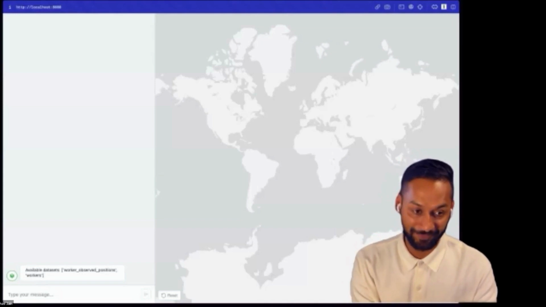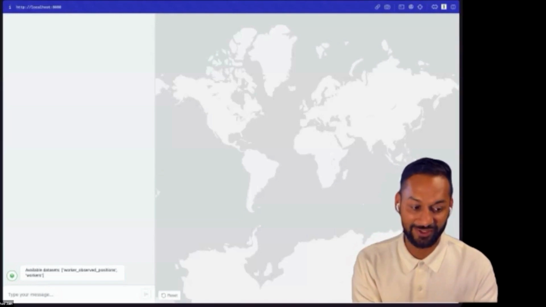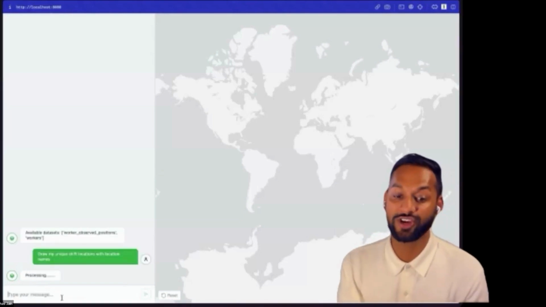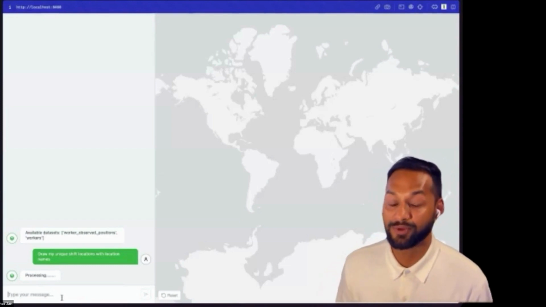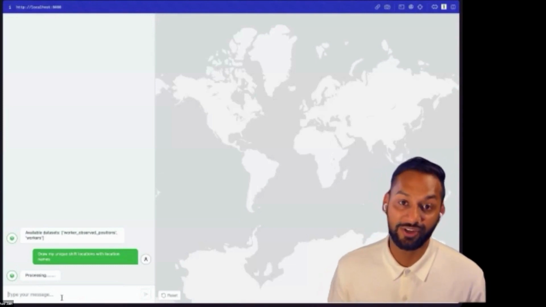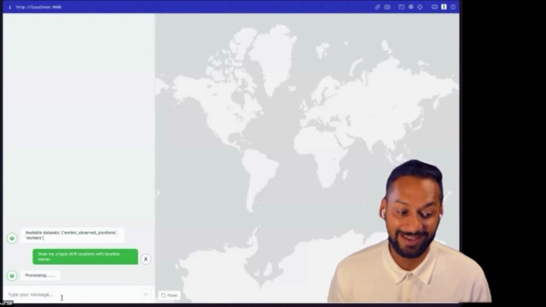So let's take a look and let's try and run a couple of queries and see how that goes. So the first one we're going to try is to surface shift destinations for Traba in New York City. So these are destinations where their workers might be going to perform any task.